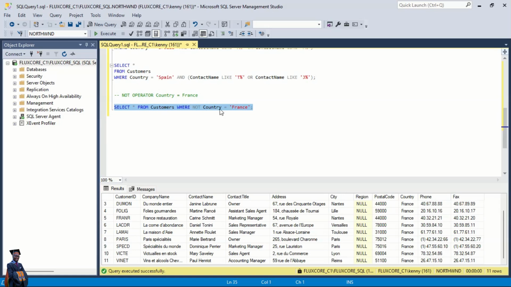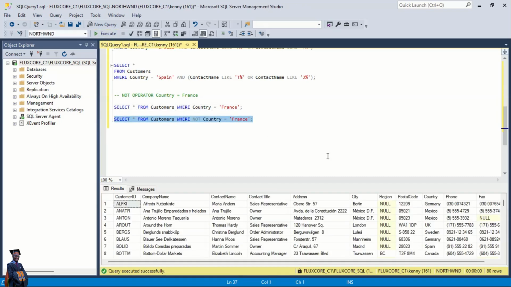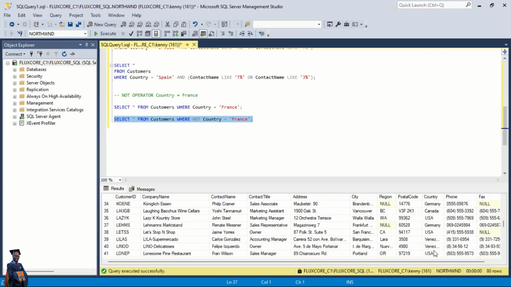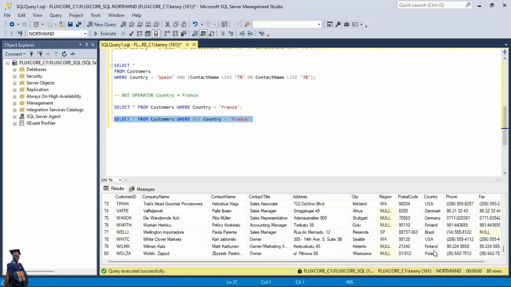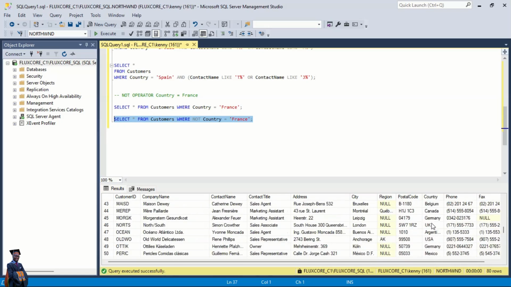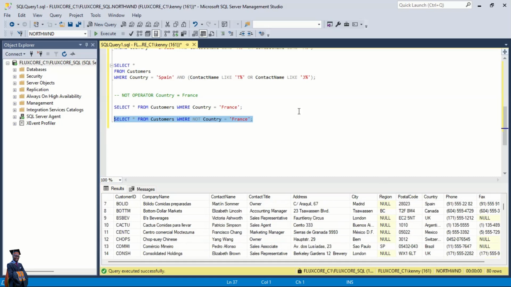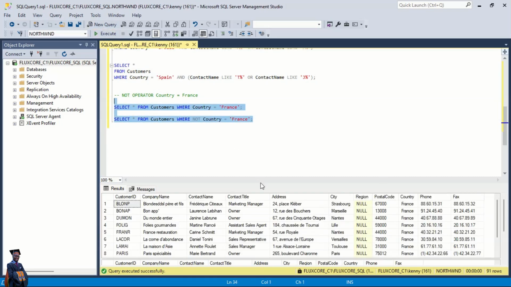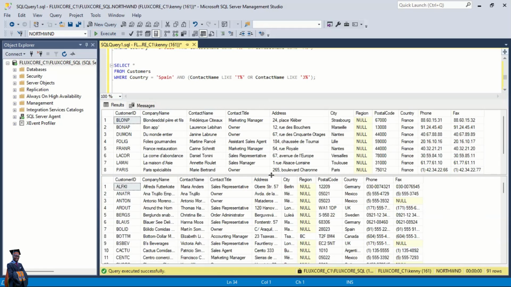Let me just copy this one, paste, and then we remove the NOT here. Let's execute. Here's the result. We are only getting those that are coming from different countries. As you can see, there is no France in here. There is no France. Okay, let's execute them simultaneously, and then increase this one.